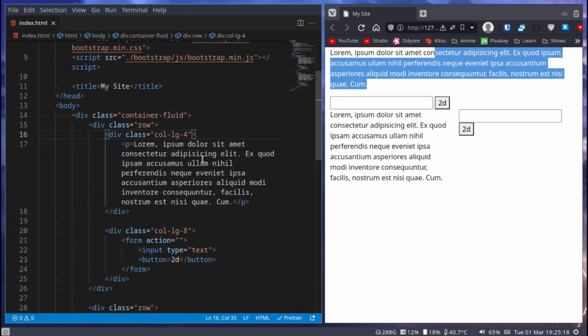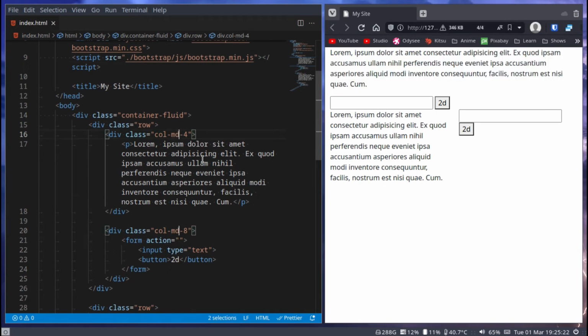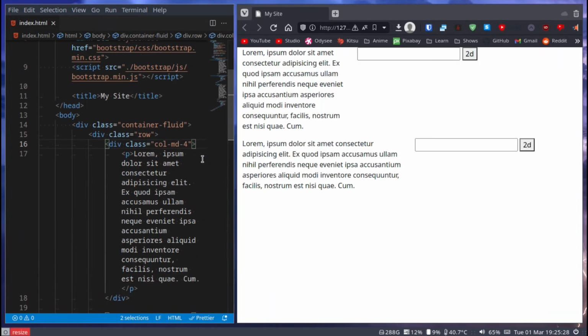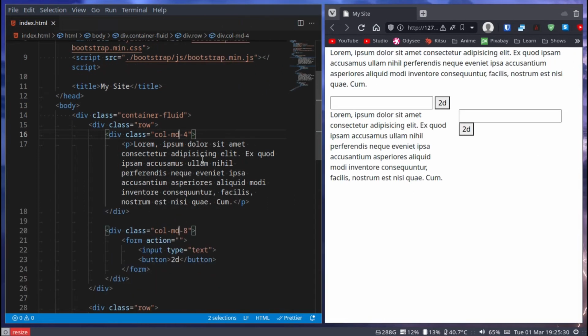I usually just stick with MD. So MD. If you don't know which to choose, then just choose MD. That's a good rule of thumb to have, because MD means medium. However, you could also tell Bootstrap to choose one for you. And then you can just do something like col. And this will automatically resize this one to use the remaining space.